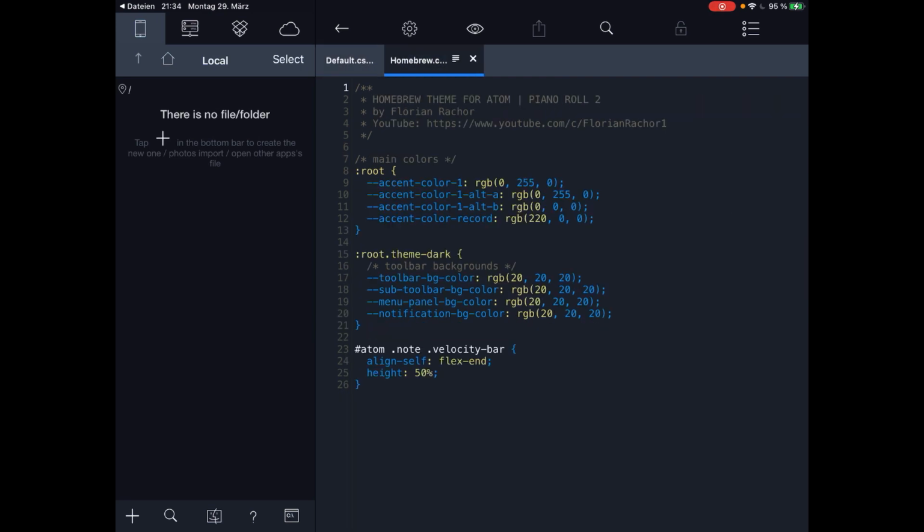For example, I started with this colon root, curly brackets, and then just accent color 1, and curly brackets closed, because in this way I can test my theme step by step, and I found out that this is the best approach. So if you just want to change, for example, the main colors of a theme, you just need accent color 1 and accent color 1 alt A and alt B.